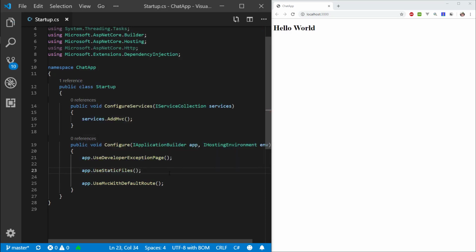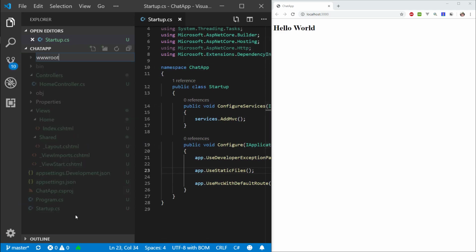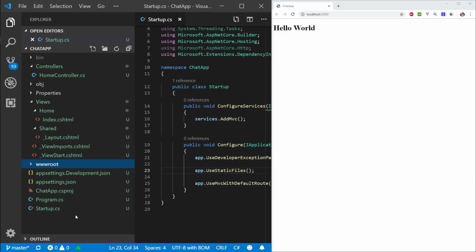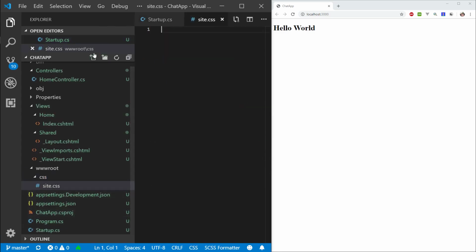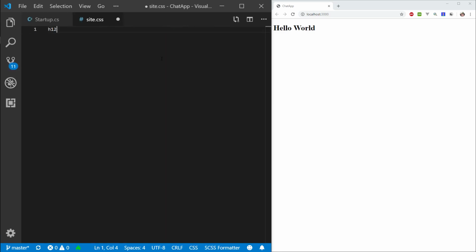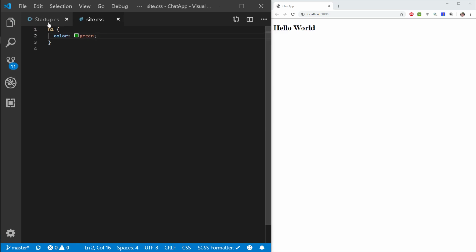All right, and then I'm going to go into my folder structure again, and I'm going to create a new folder. I'm going to call it wwwroot, and inside of there I want to create another folder, call it css, and this is where I'm going to place my CSS file. So I'm going to say site.css. All right, cool. So first thing I want to say is h1, and I'm just going to set color to green to make sure my styles are loading.